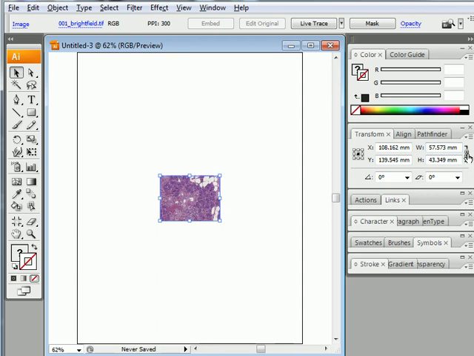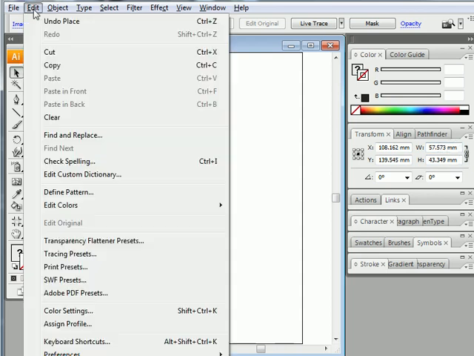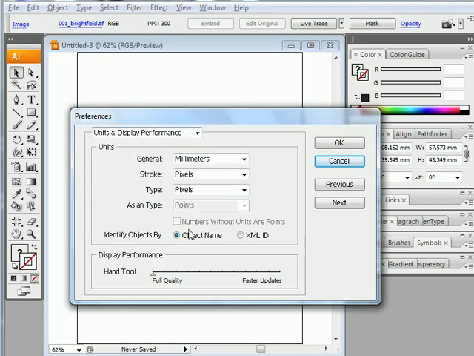Now note that there's a link tool with a bracket. You want that bracket on so that when you change the width, it also changes the height. And if you don't have millimeters, then you can go under Edit, down to Preferences, and on the Mac that would be under Illustrator, Preferences. On the drop-down list, there's Units and Display Performance. In that dialog box, you can set your unit of measurement to millimeters or to your desired unit of measurement.